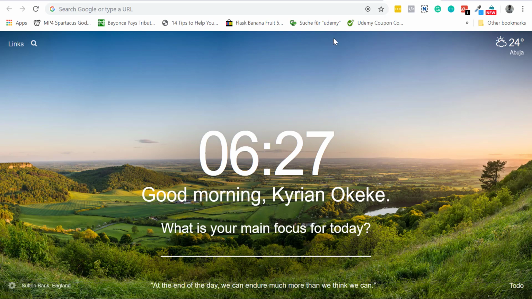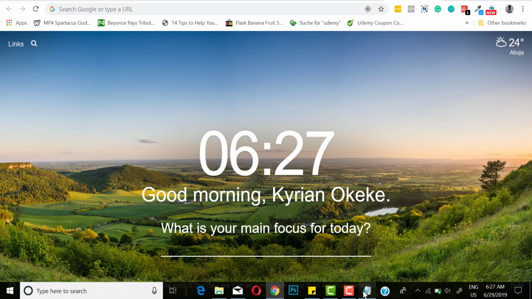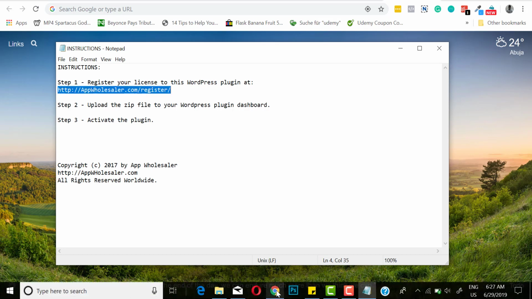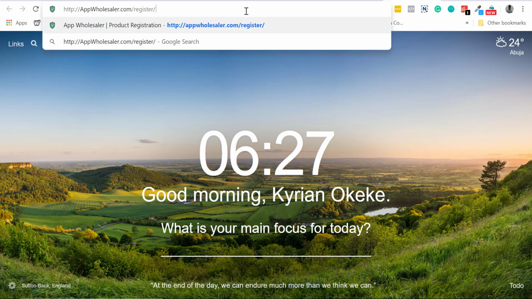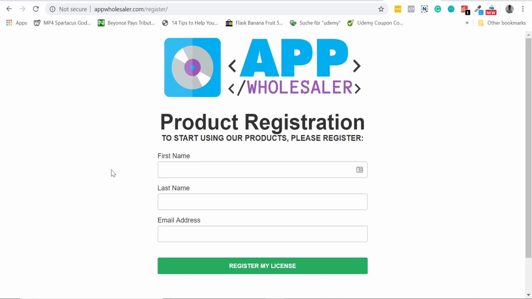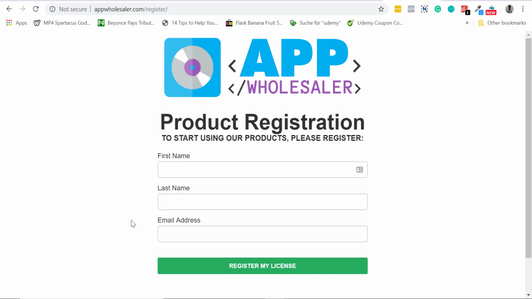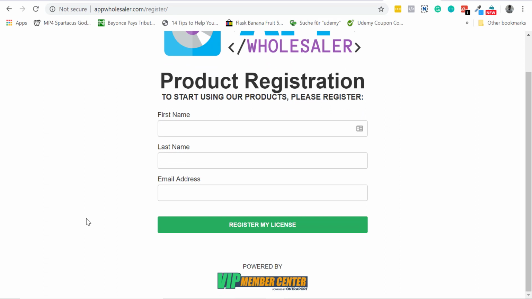So I'm heading on to my browser. Let me copy the URL first. Okay, I just copied it, so I'm heading on to my browser now. Okay, so we are on the site now. What you do is you input your first name, your last name, you enter your email address, and then you register your license to use this plugin. I'm not going to do that now because I already use this plugin, so I've already done my registration, but this is pretty simple. There's nothing else to do here.